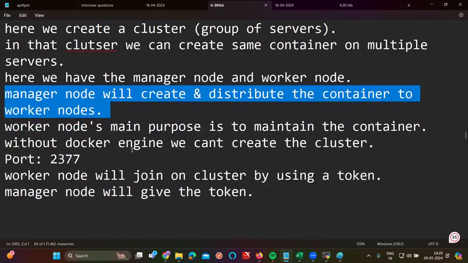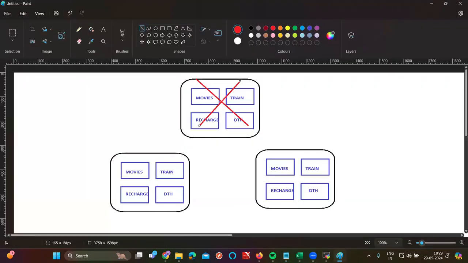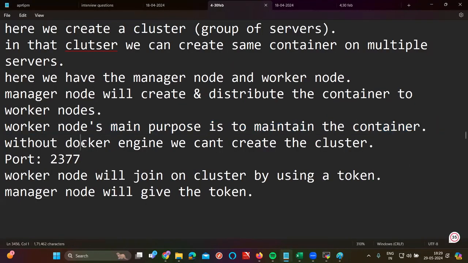Next, the worker node's main purpose is to maintain the container. The manager node will create the container and send it to the worker node. The worker node will just maintain the container. That's it. Without Docker engine, we cannot create the cluster. What is the meaning of cluster? A group of nodes. So without Docker engine, we cannot create it.